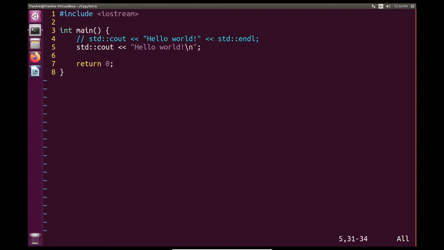So instead of adding std::endl to the output stream, I just end my hello world string with a new line. And this is how I go about creating a C++ program. Here's how I go about printing. I can use std::endl to add a new line and flush the output stream, or I can just add a \n to add a new line.